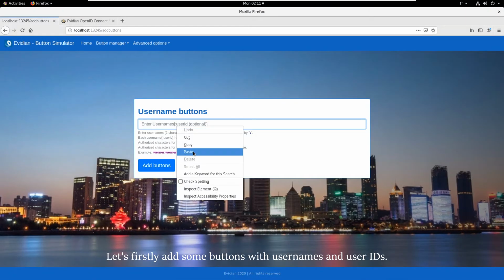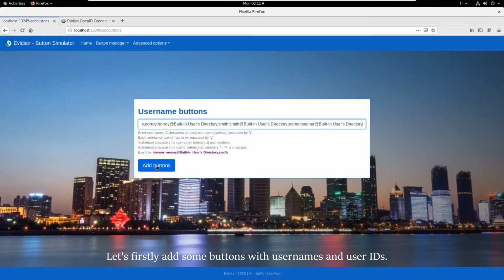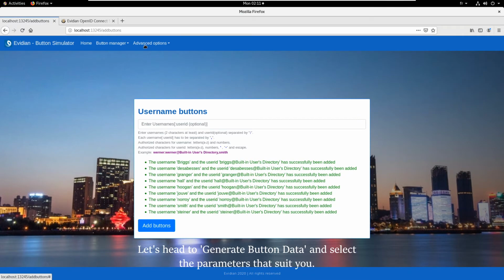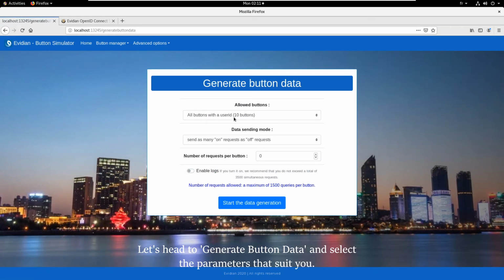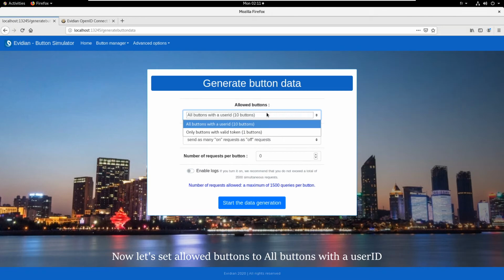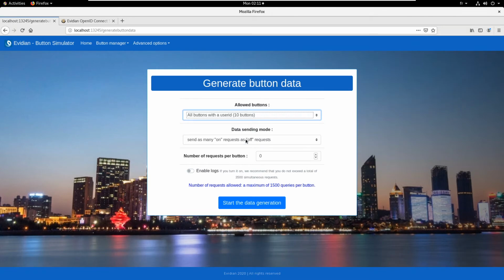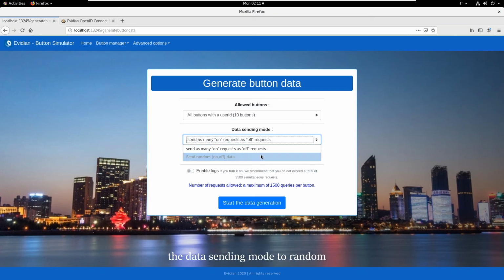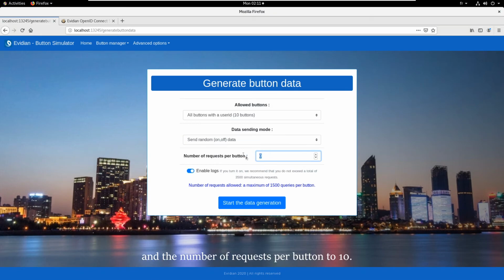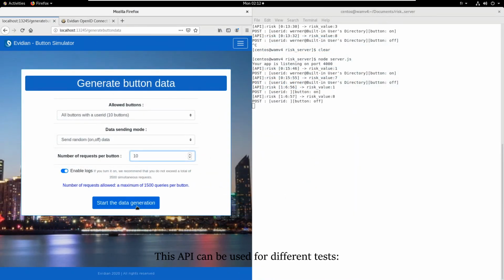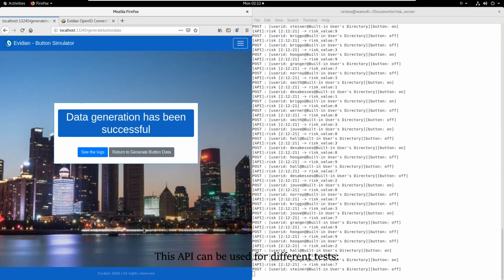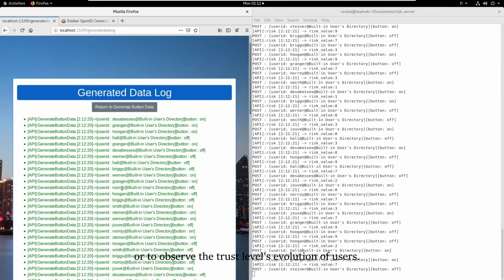Let's firstly add some buttons with usernames and user IDs. Let's head to Generate Button Data and select the parameters that suit you. Now let's set allowed buttons to all buttons with a user ID, the data sending mode to random, and the number of requests per button to 10. This API can be used for different tests, to test how much data this infrastructure can handle simultaneously or to observe the trust levels evolution of users.